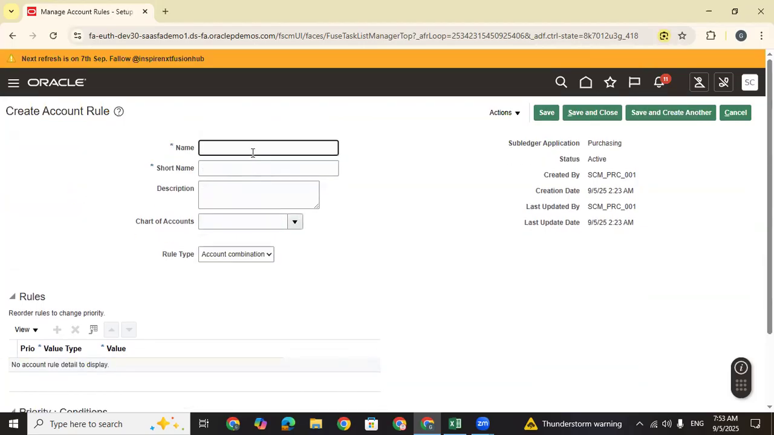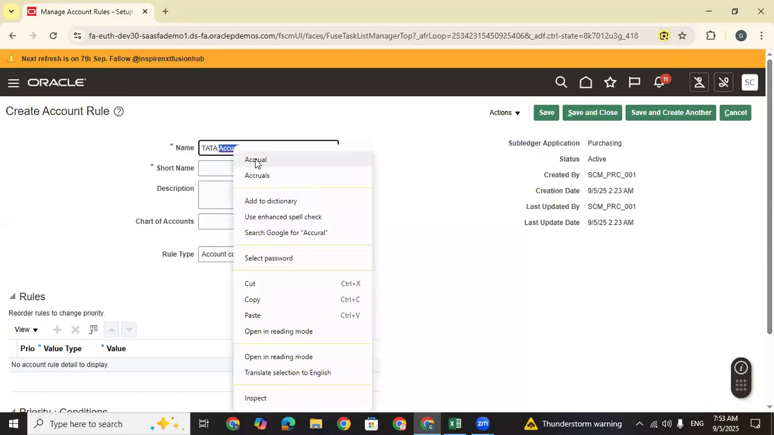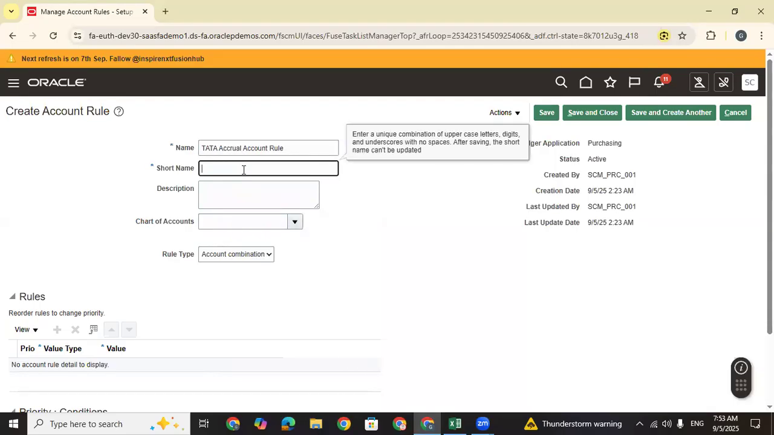Next, Tata accrual account. Okay. Tata accrual rule.